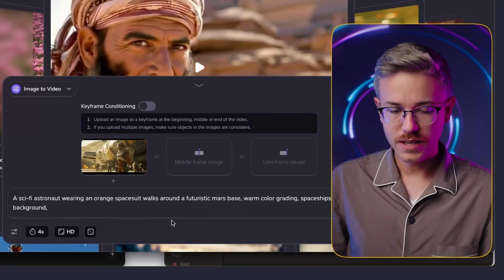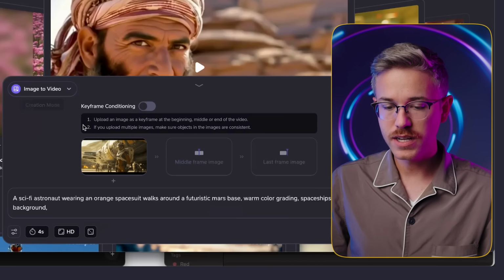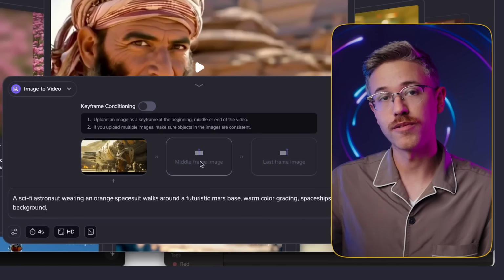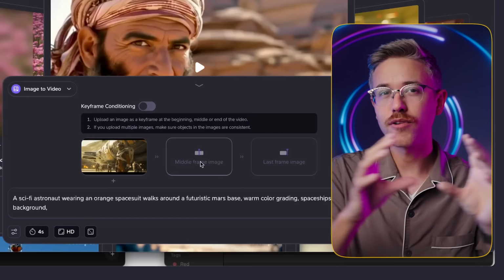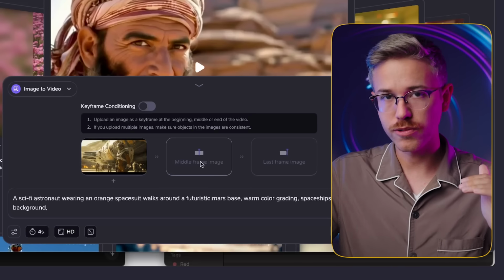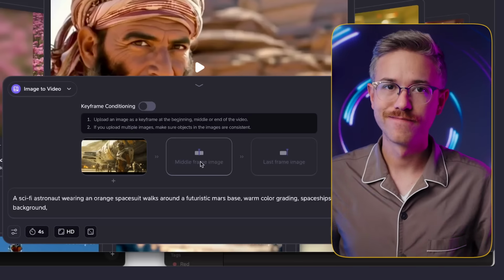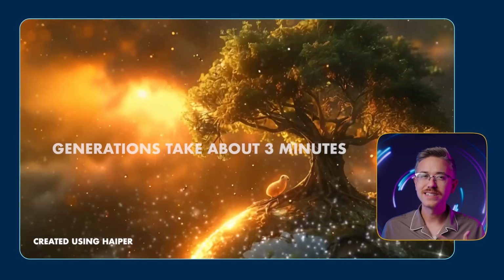Now, Haiper does have a few advanced features that allow you to direct your scene. For example, if you go to your image to video, you have the ability to add multiple frames to basically set keyframes that you want the video to work through as it creates your video. You also have the ability to repaint and change certain aspects of your scene, and you do have the ability to extend video clips.